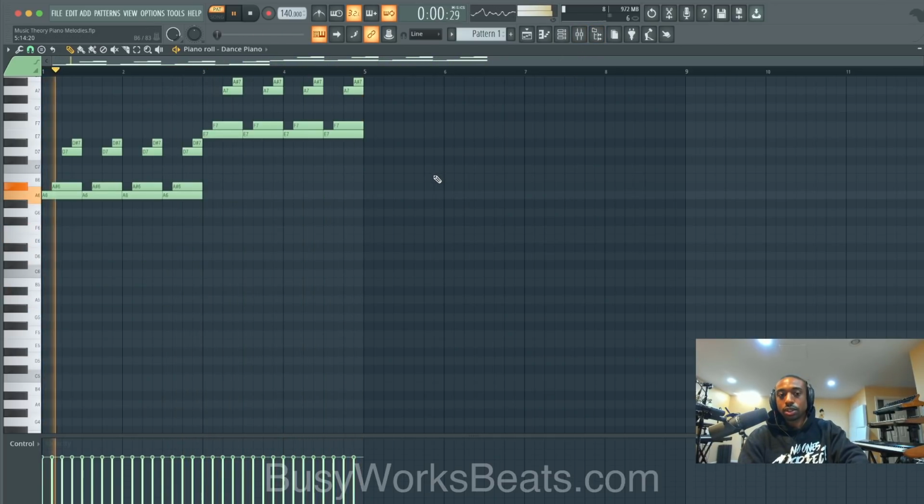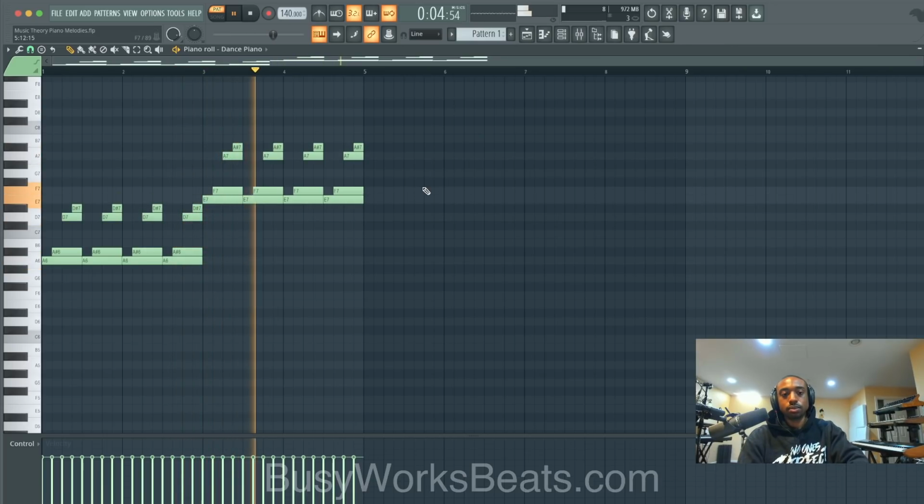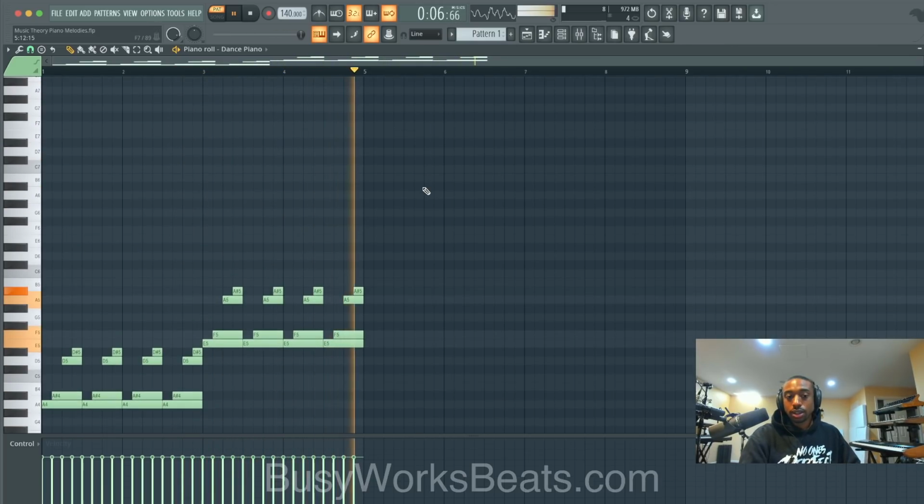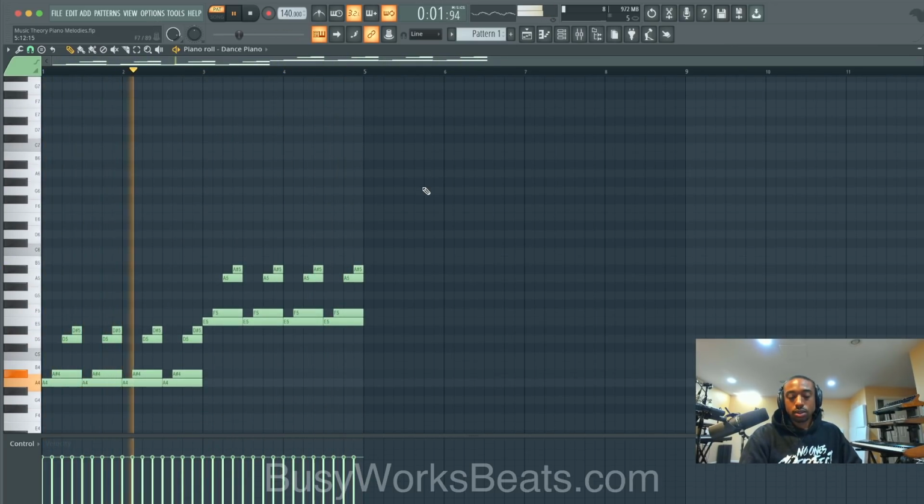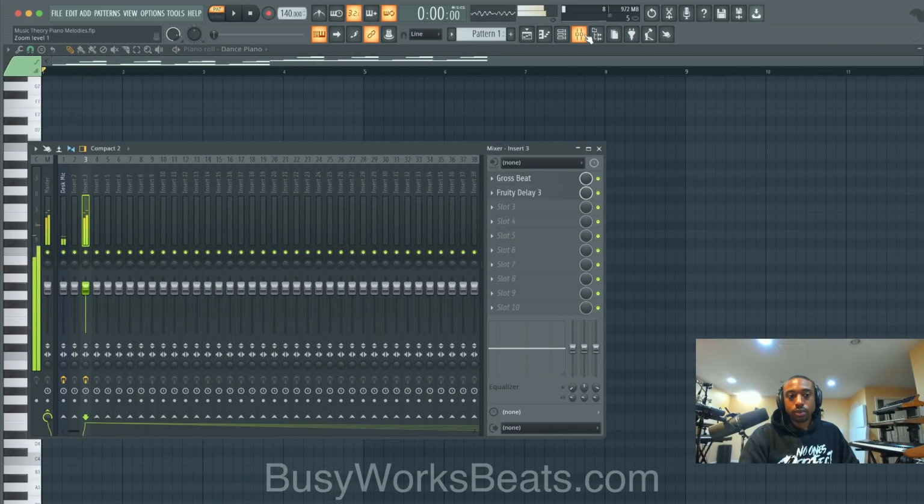Let's pull this up an octave, Control up. Okay, so you can mess with different octaves, hitting Control up. Okay, so now we have that kind of tone to it.